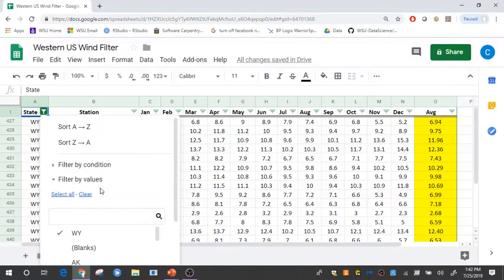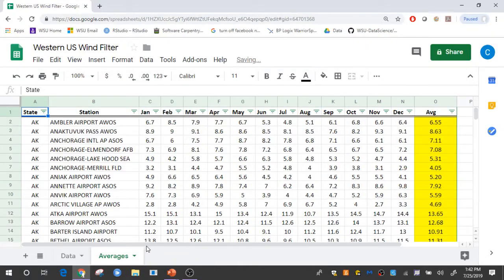If I want to apply that filter to all the rows, or I want to include all of the states, I would just say select all on that and then go back to OK, and then I'm back to my original data set with all of the rows.